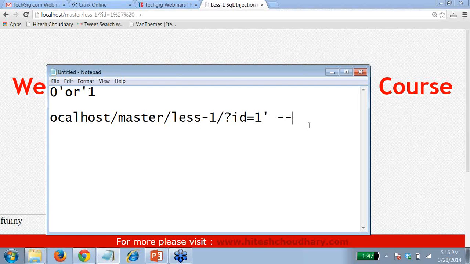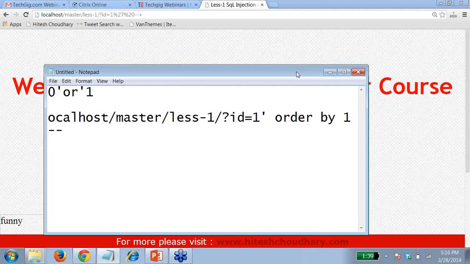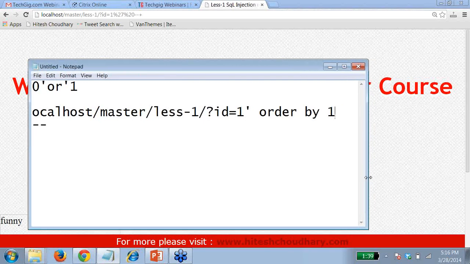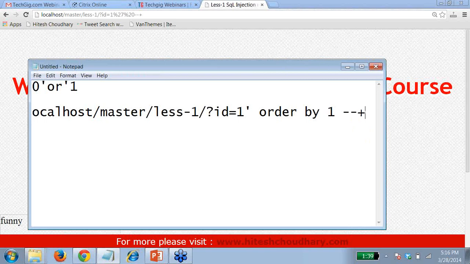If I hadn't fixed it with the plus sign, I could have placed order by 1 and so many zeros behind it, but it wouldn't have got fixed. So that's why I have put a plus sign, so that everything gets fixed up. So this is the actual query. Now the same method is going to follow. You have to put union all select, and then you can put 1, 2, 3 after checking the order by.